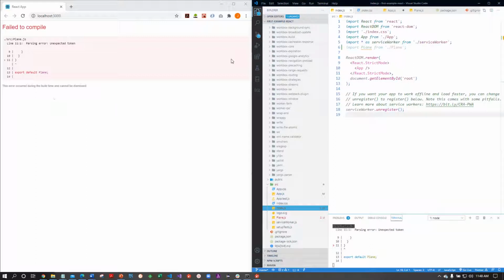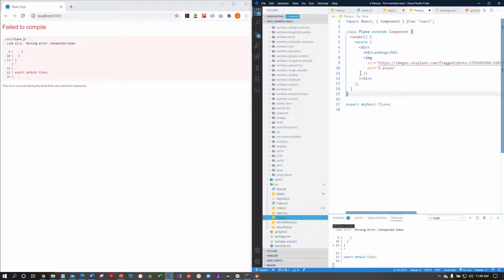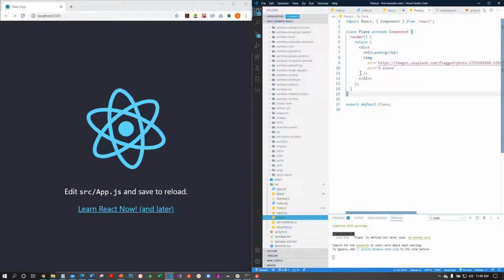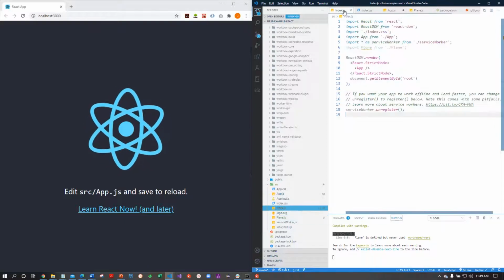And this is actually in our plain component, so let's look at what's happening here. I think I have an extra curly brace. Hit Alt-Shift-F to format. Okay. Now we should have that. And we're happy again. We're not using it yet, so we see our original page, but that's our next step.